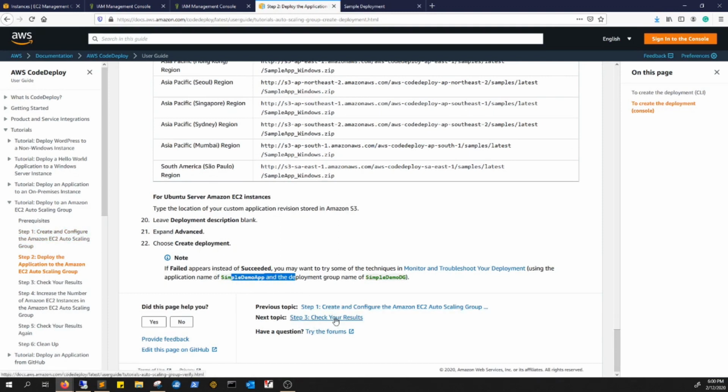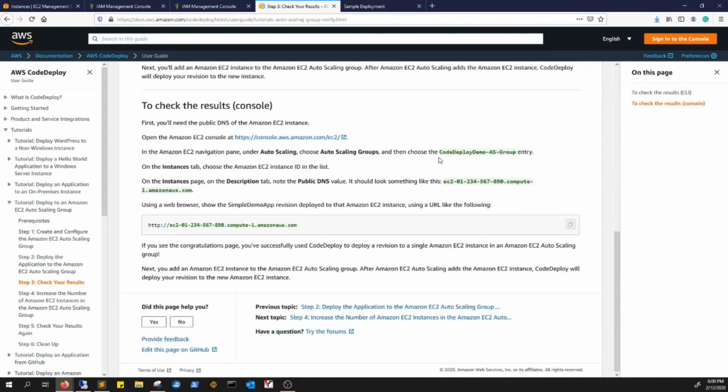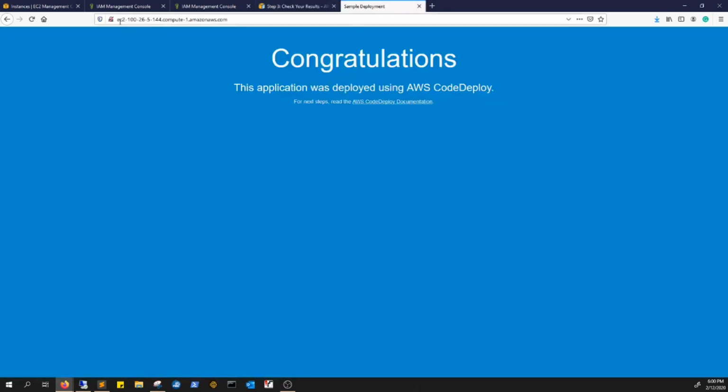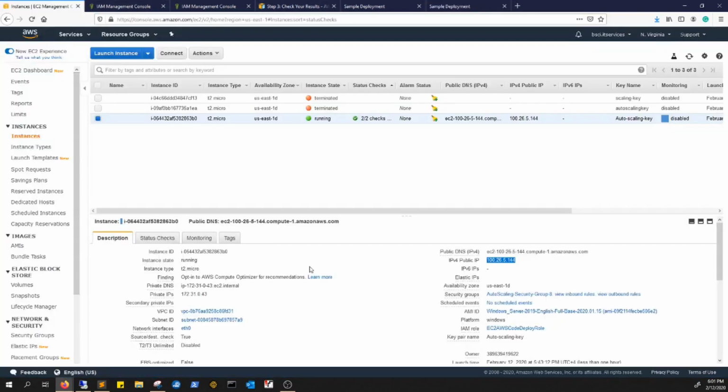Next we check our result. So we check our results, and it's working very well. Even with the public DNS name, we will try with the public IP address. It's working.